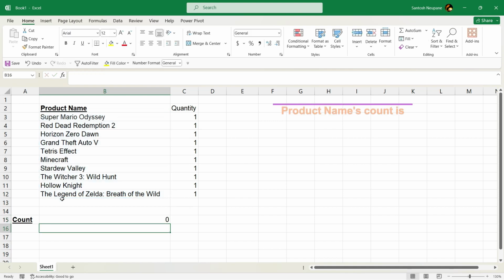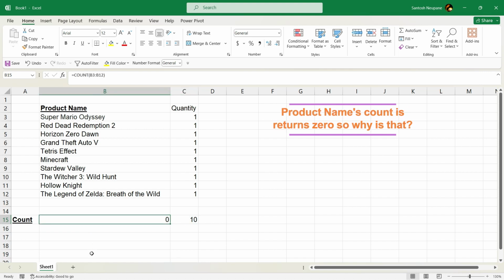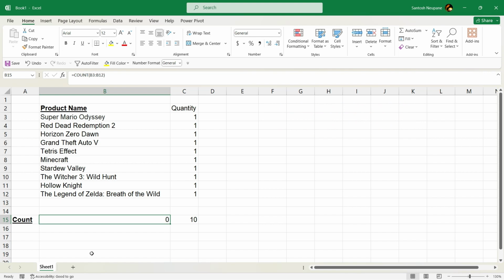Take a look: the product names count returned 0, so why is that? Why did the quantity count return 10? The reason is that the COUNT function I am using here only counts cells in that range that have a number. The product names are text, so because of that, they are not counted.